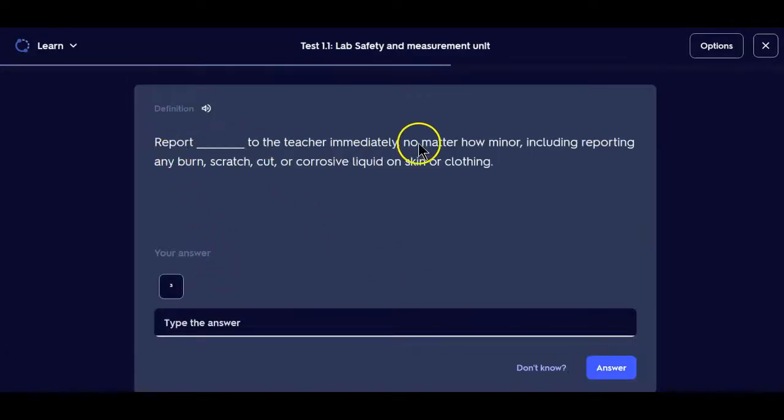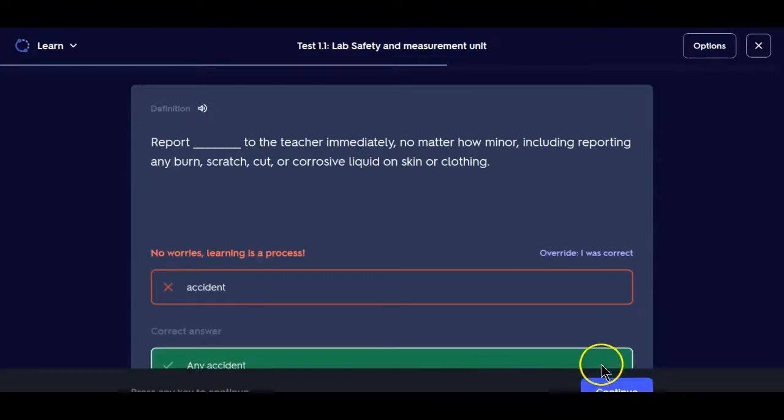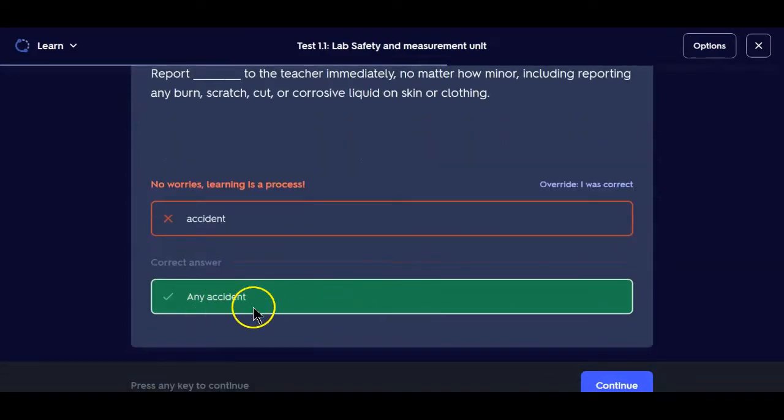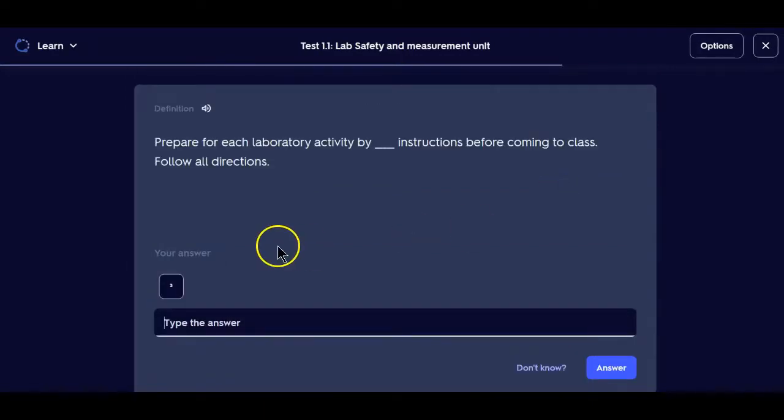Let's try another one right here. Report blank to a teacher immediately, no matter how minor. And I'm going to put in accident. And then I'm going to click answer. And it's like, oh, no, wait a minute. Did you get... It says any accident. You were close enough. So you can use this one that says override. Like, look, I know I was close enough, so I'm going to override it.